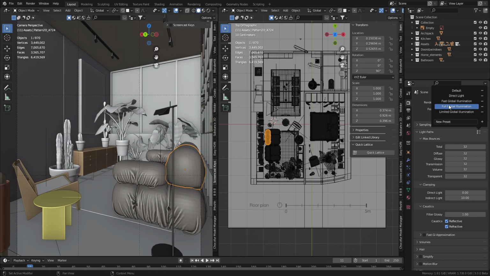So I will use the full global illumination, the presets of Blender. For the clamping, I will use the same as the indirect light because I have the direct light from the HDRI. So I will use 10, because when you decrease this value, you will have much less noise in areas where you have direct light.